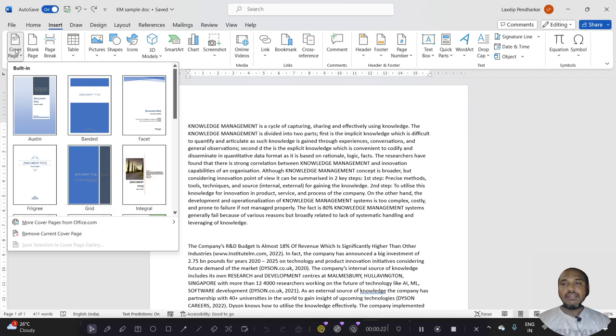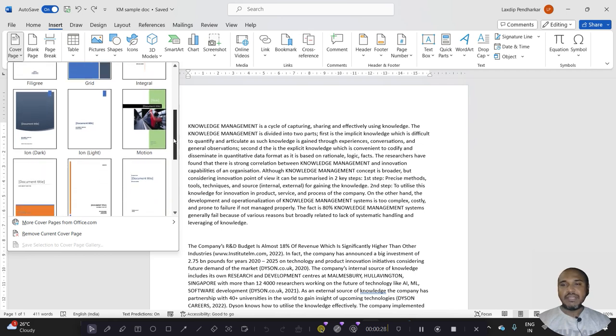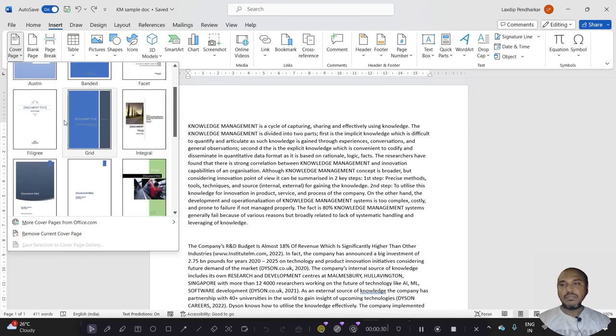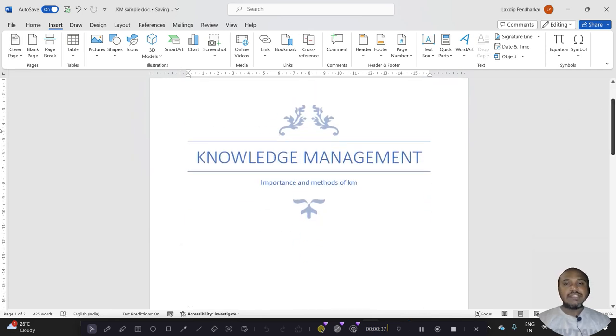Then here I will get a number of templates. I can select any one template whichever I'm liking. Okay, so suppose I'm selecting this template, I'm liking this, so I selected this. So now you can see it has automatically considered a title and the subtitles.